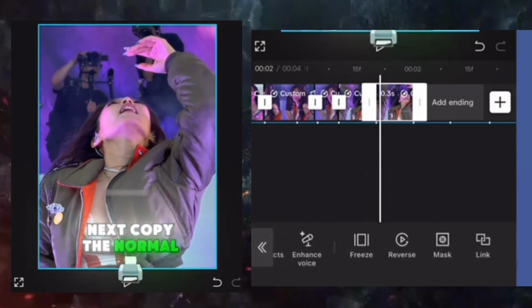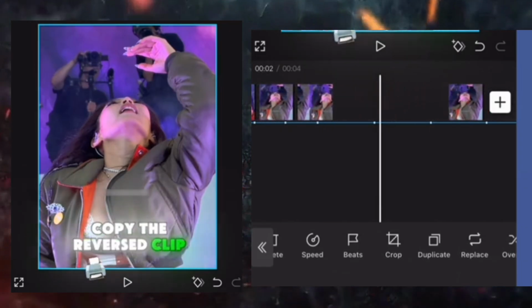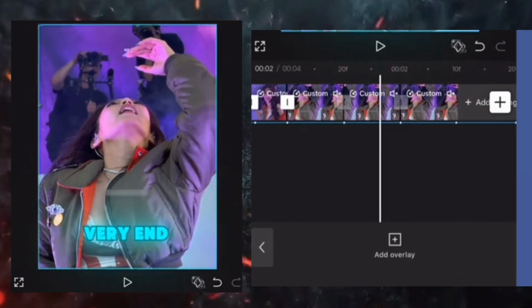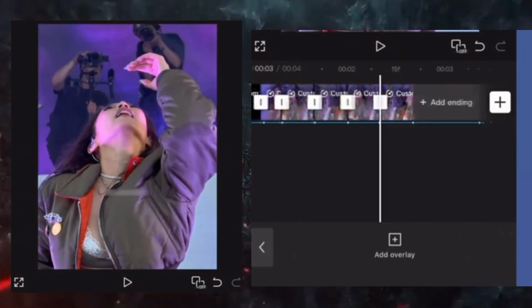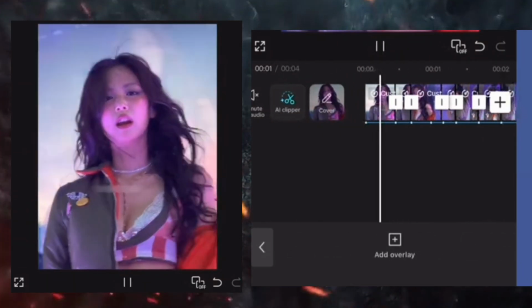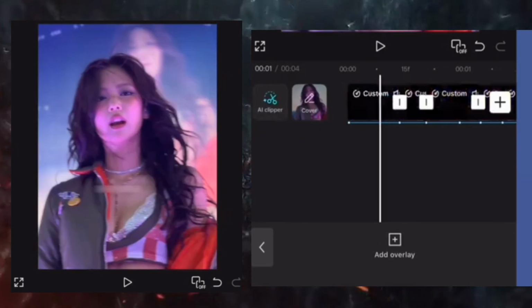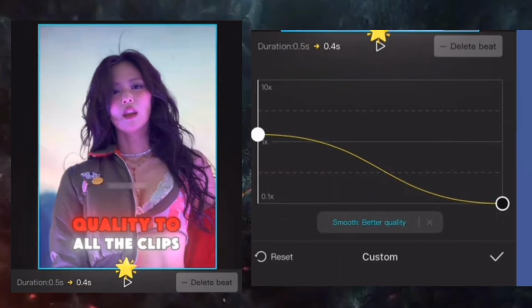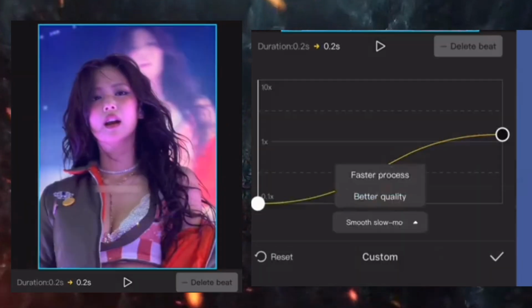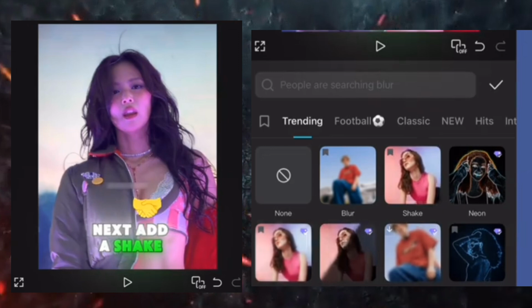Next, copy the normal clip and place it at the very end. Also, copy the reversed clip and place it at the very end. Essentially, arrange the clips in reverse order. Okay, next, apply better quality to all the clips. Next, add a shake effect.